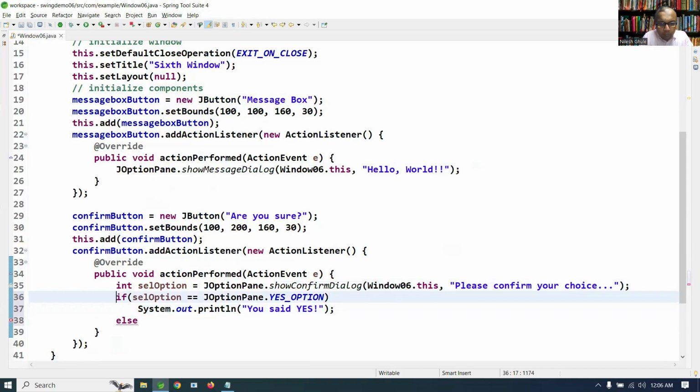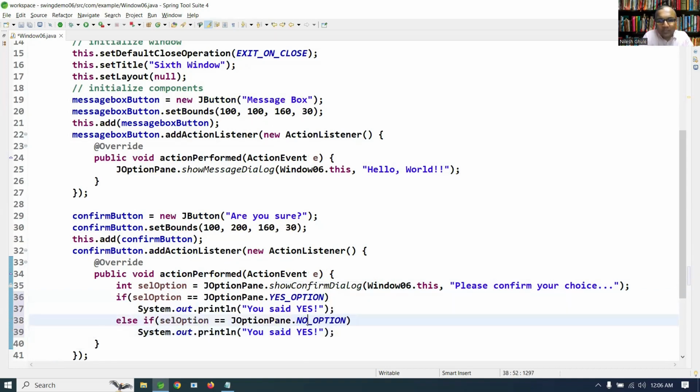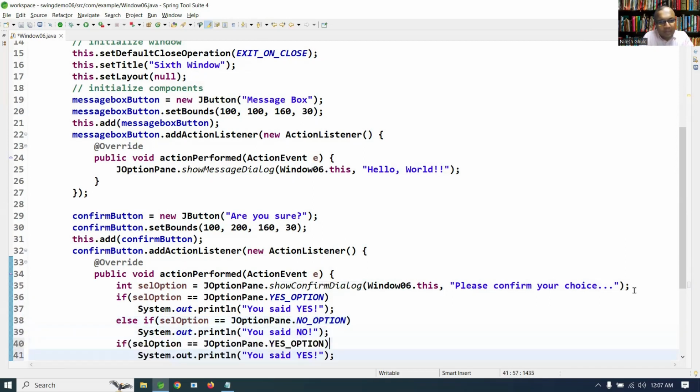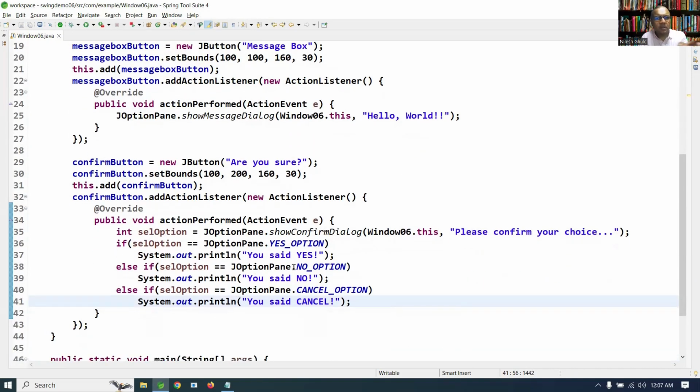Else, you can put a message. NO_OPTION, you said no. And else, if the option is cancel option, again you can put a message. You said cancel. Of course, you can also show these messages in a message box, but let us not complicate the example. Here I'm using System.out.println to display it onto the console.